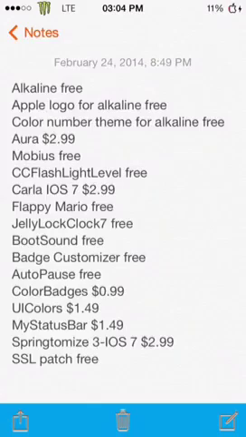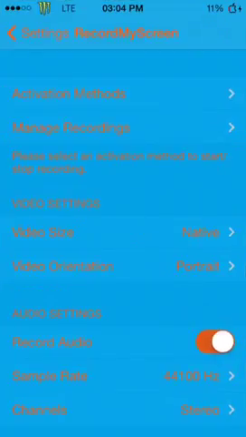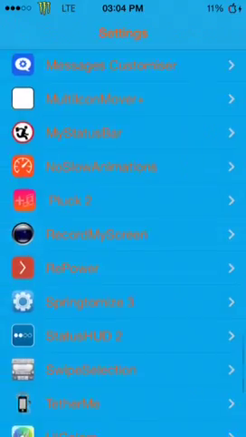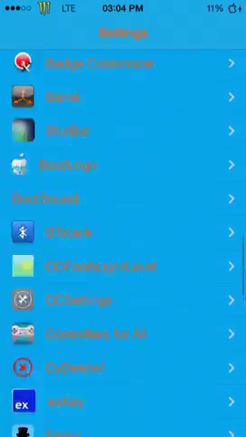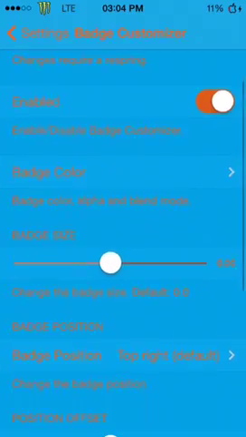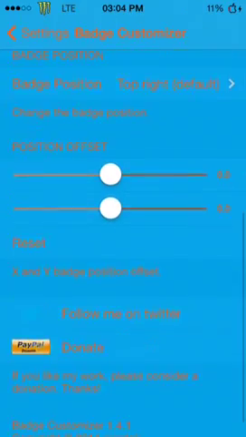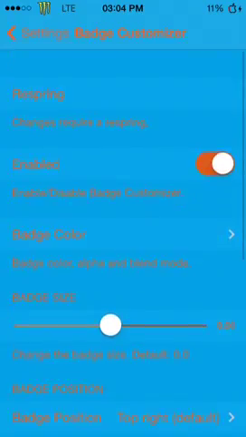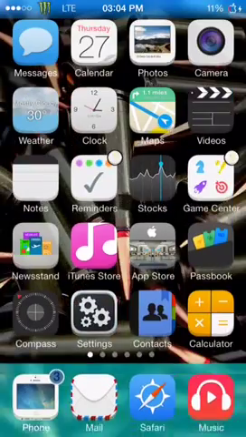Next is Badge Customizer, and that is free. What Badge Customizer does is it lets you customize your badges to whatever color you want, size you want, and all different things. As you see, size, you can do the position of it. You can do much in Badge Customizer.